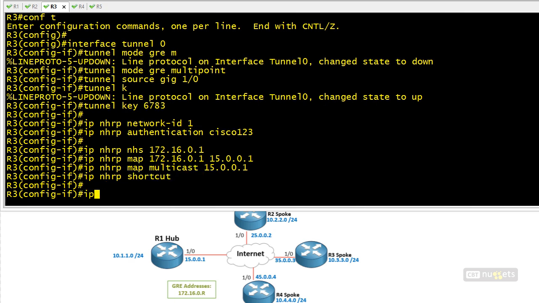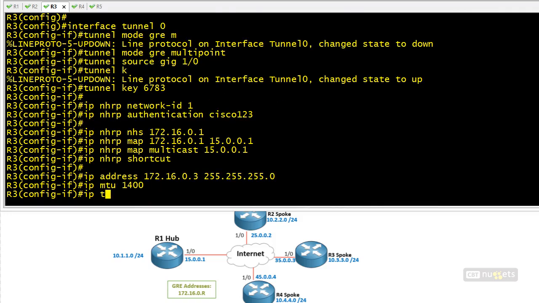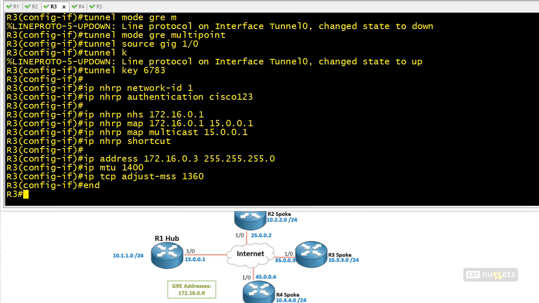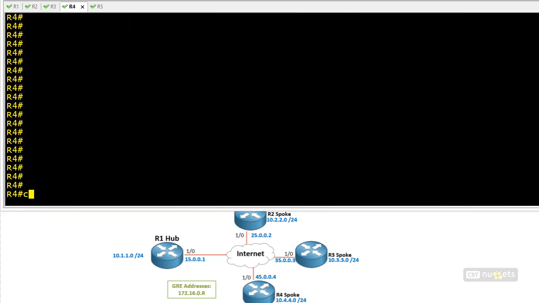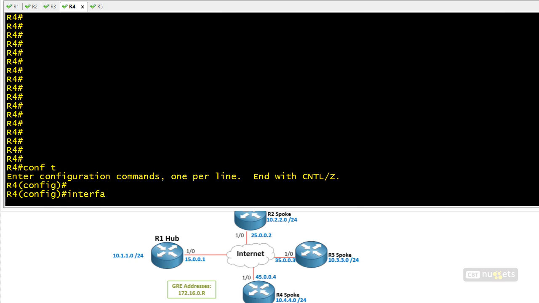And then, of course, we need an IP address. We're going to do 172.16.0.3 with the 24-bit mask. And we'll do the IP MTU adjustment and the maximum segment size controls here on R3 as well. And on R4, our last one, let's do this as well. We're going to go into configuration mode, interface tunnel 0.